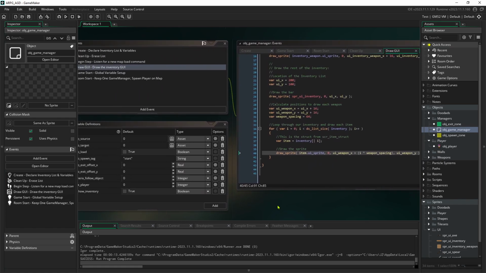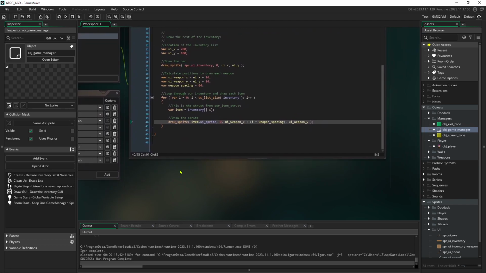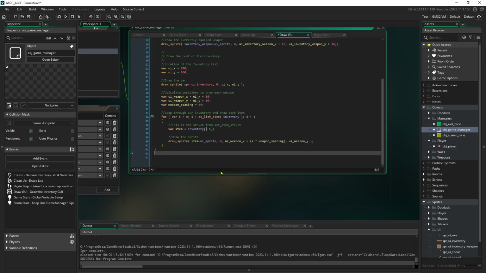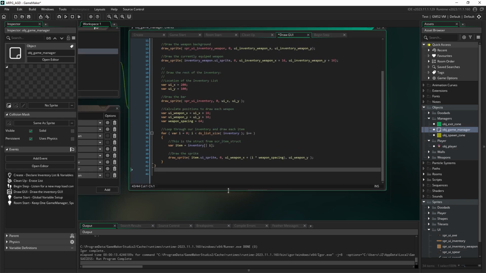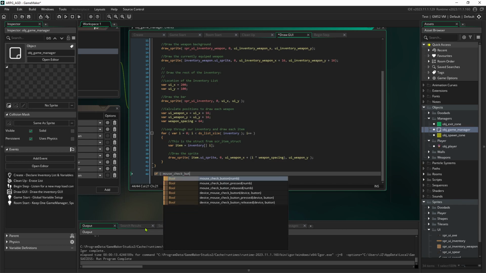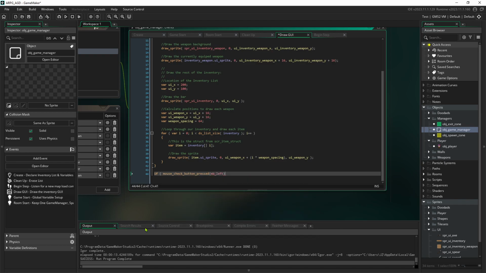So now we could put this inside of step, or we could put this inside of draw GUI. It's half a dozen, six of the other. So I think I messed up that expression. I guess we'll just put it inside of draw GUI. So if mouse_check_button_pressed, and we're looking for mb_left, so we click the left mouse button.